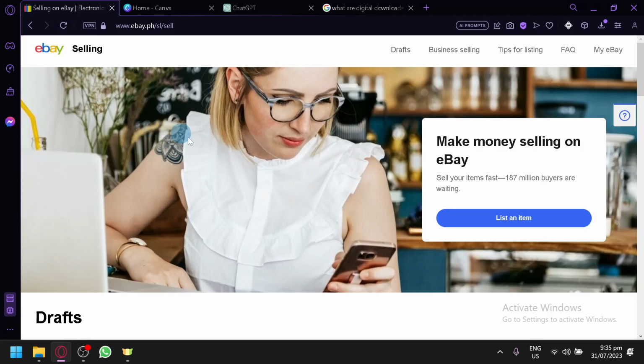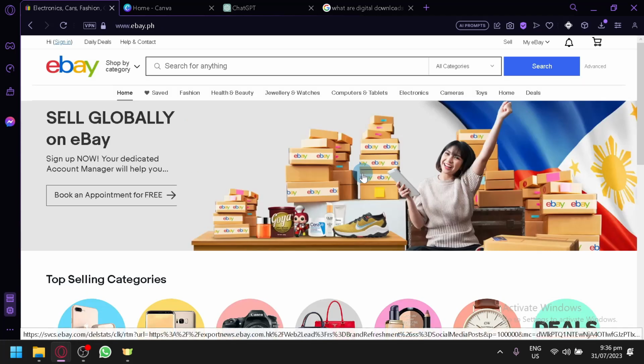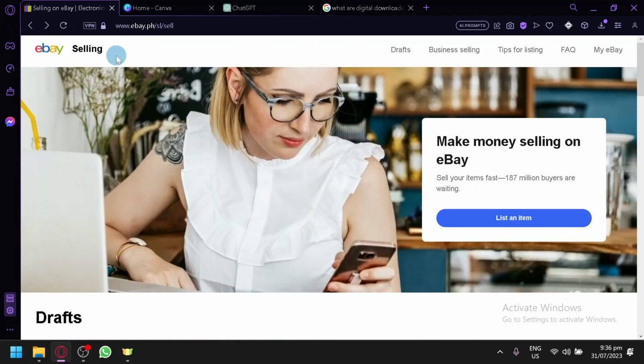Now, as you can see here on our screen, this is our sell page for eBay. So to be able to list a product on eBay, you're going to have to, of course, create an account and then create your store. And let's go by home over here. As you can see, this is the normal home page, but I will be able to sign in through here on the top left and then start selling on our eBay store over here. As you can see, I will be able to start listing an item.